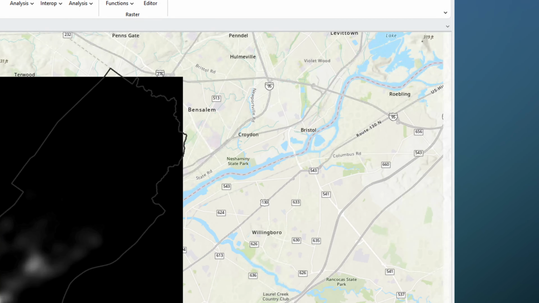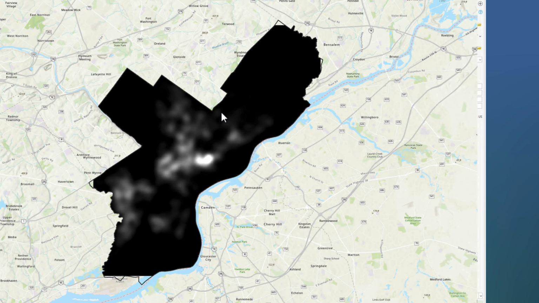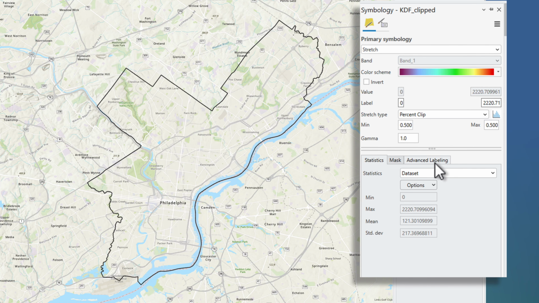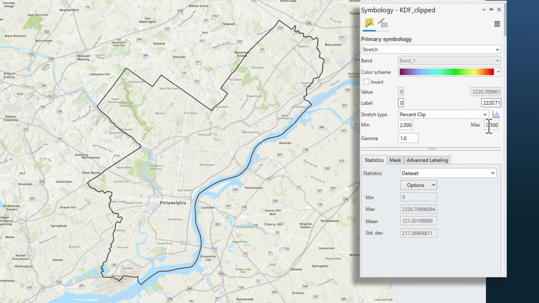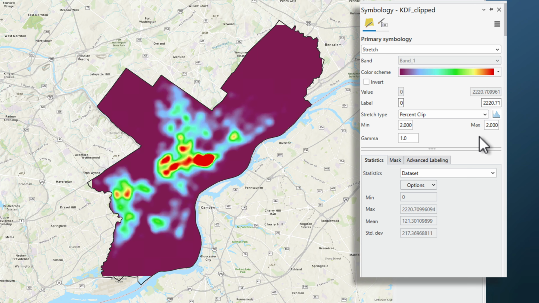Once this is created, we can come over to our contents pane, get rid of the first one, and now we have a kernel density function that is clipped to the city limits. What I'd like to do now is play a little bit more with the symbology because I don't love this look. I'm going to change it to get something that pops a little bit more. The stretch type here is percent clip, which I like, and it's good for crime analysis, but we're going to switch this to exclude the bottom and top 2% of the density areas because this will get rid of the outliers for us and just create a smoother surface.